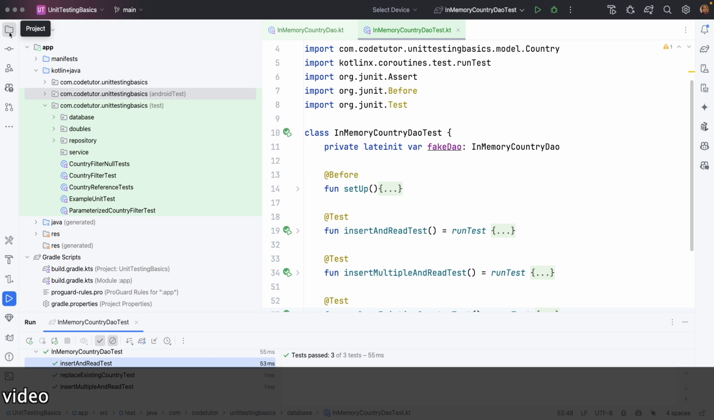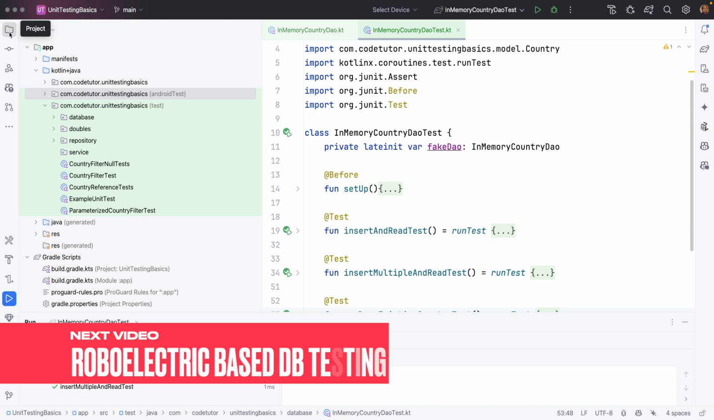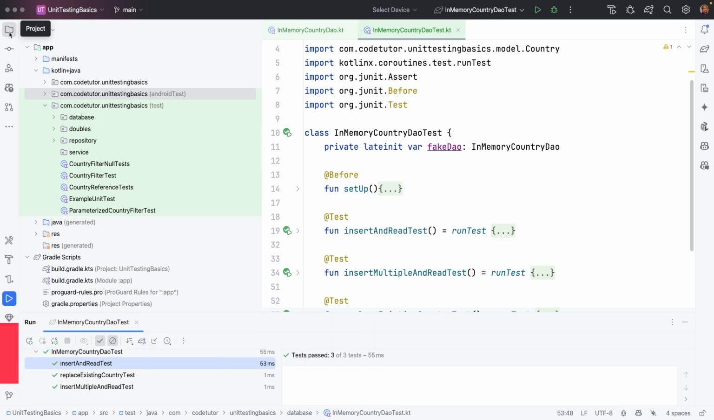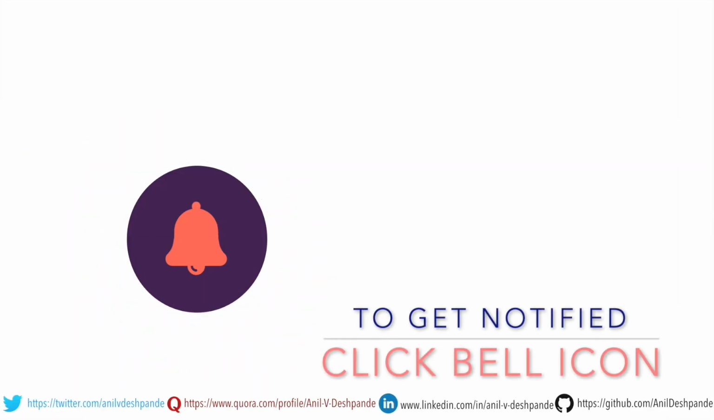In the next video, we will talk about how I would have written a very similar unit test case using Robolectric. So stay tuned for the next. Brings us to the end of this particular video.